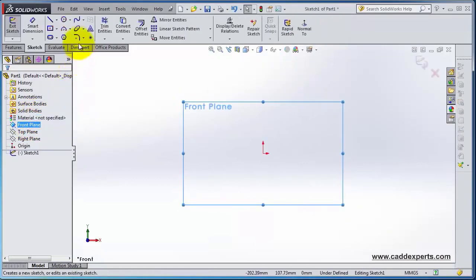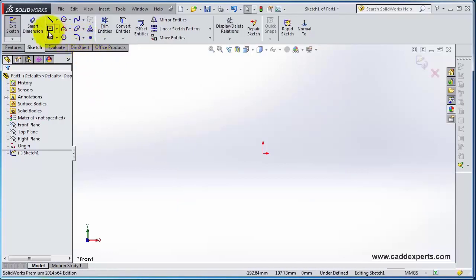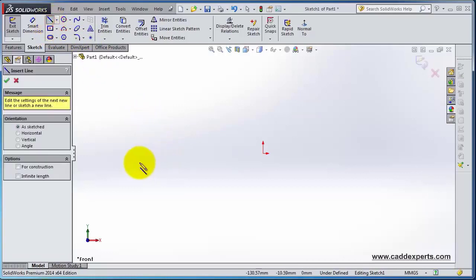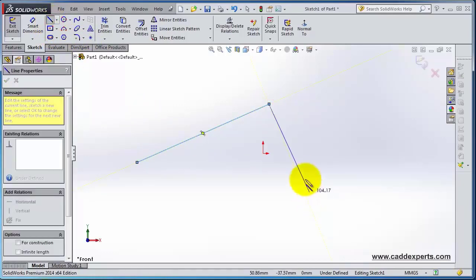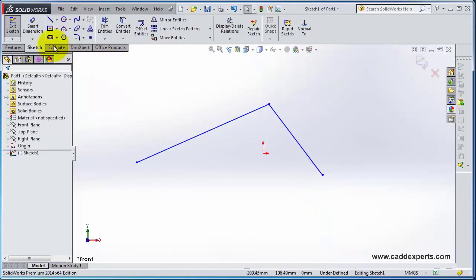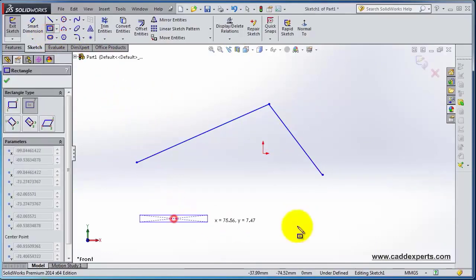Let's start a new sketch on the front plane and let's go to the next feature in the sketch menu. We have the sketch fillet, and if you expand it you have sketch chamfer. To use the sketch fillet we can do some sketches here. You can make two lines, you can make a rectangle.